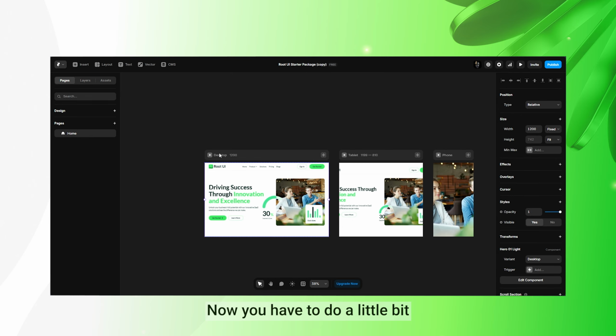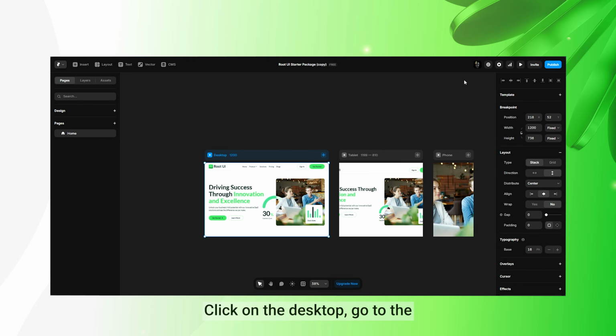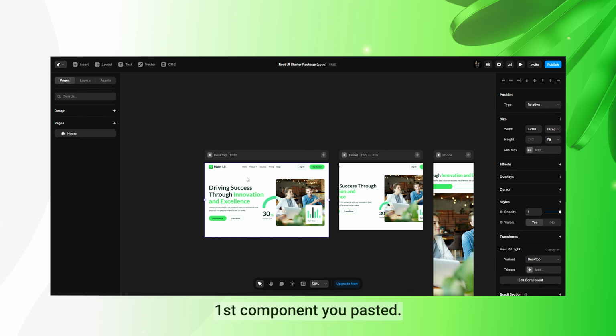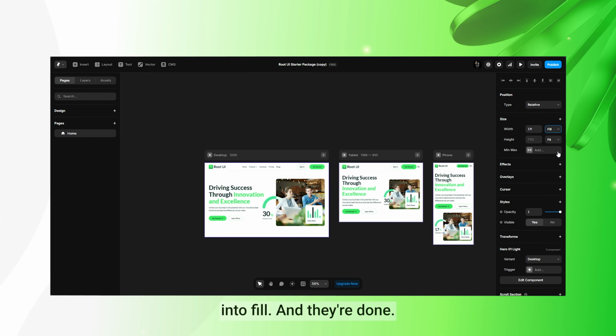Now you have to do a little bit of modification to keep it aligned. Click on the desktop, go to the sidebar, on the height turn it into fit content, then click on the first component you pasted. On the size section, change the width into fill, and it's done.